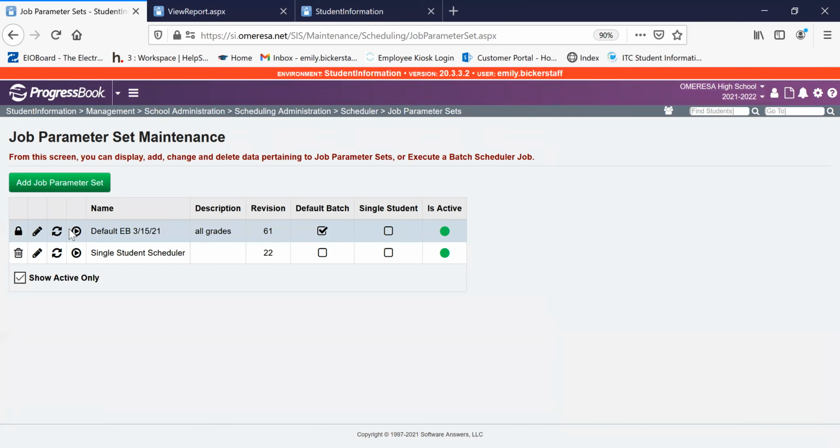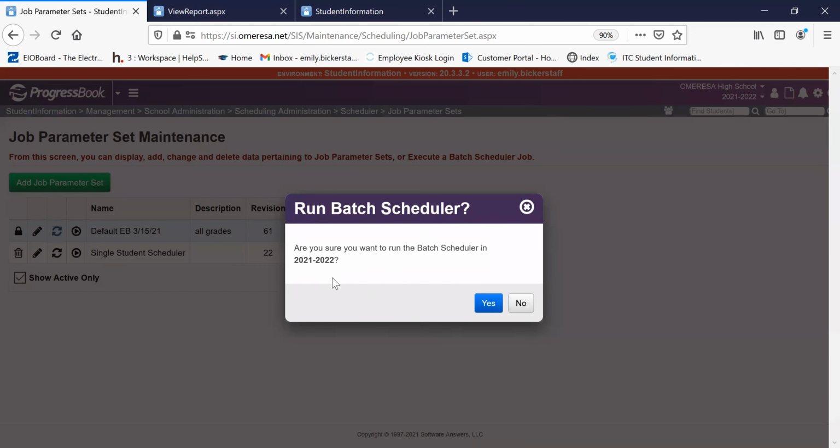Okay, task number 5 is to run the batch scheduler. So we're going to go back to the job parameter sets where we're already at. You want to click on the 3rd icon, which is called Execute Job and Update Existing Schedule Results. Right here, it'll say, are you sure you want to run the batch scheduler in 21-22? So you always want to make sure you're in the right school year.